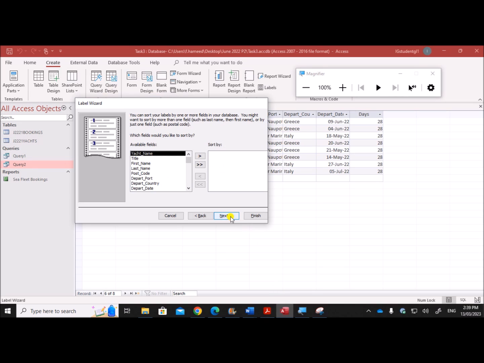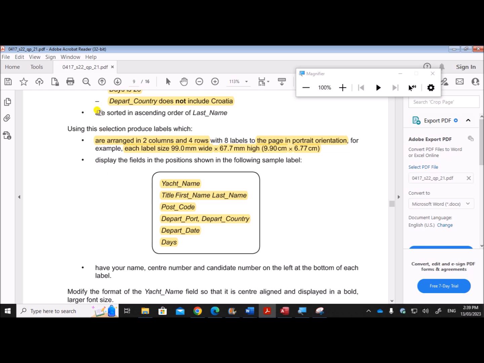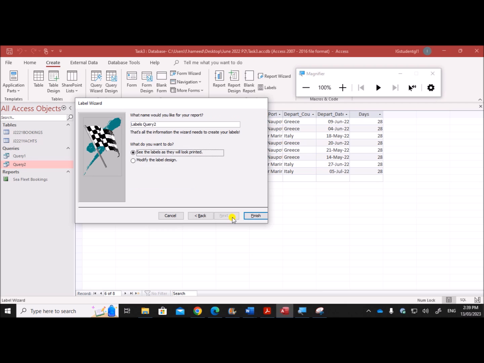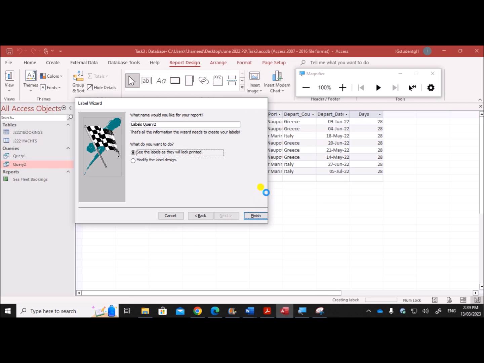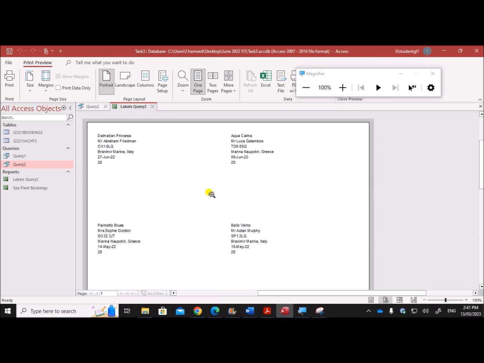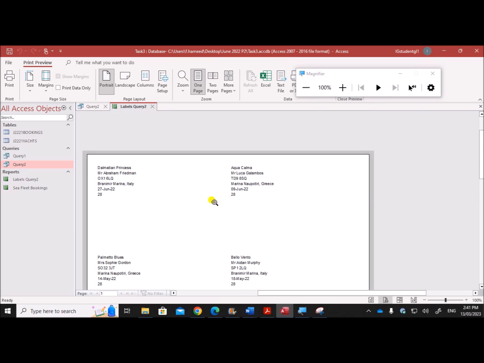Click next. They have asked to sort the labels in ascending order of last name. So choose last name. By default it is ascending. Next, click on finish. If you get a message like this, you just click on OK. So you can see the labels are created here.